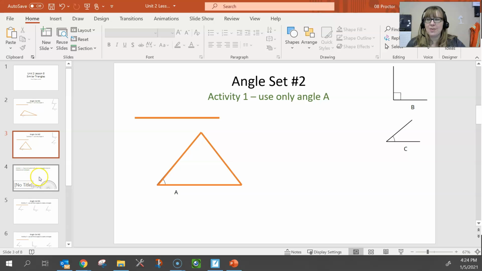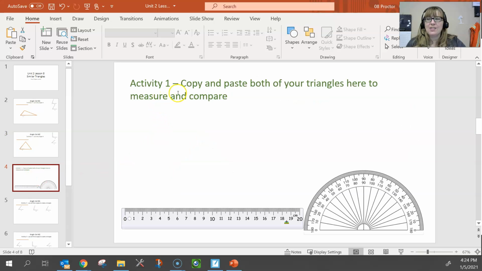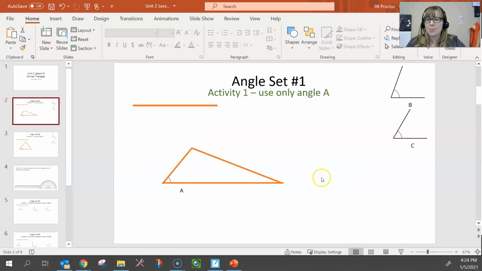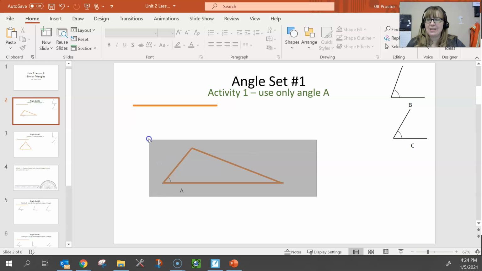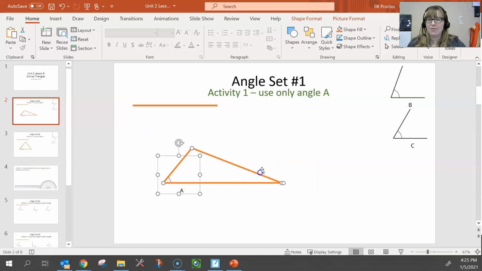And now, as we move on to the next slide, it says copy and paste both of your triangles here so that we can compare and measure. So I'm going to come over here, and I'm going to select these. Oh, that didn't work out. Here's what I'm going to do. I'm going to click on each one of these, pressing Control. Control on my keyboard is down as I click. That selected all 3 of them.